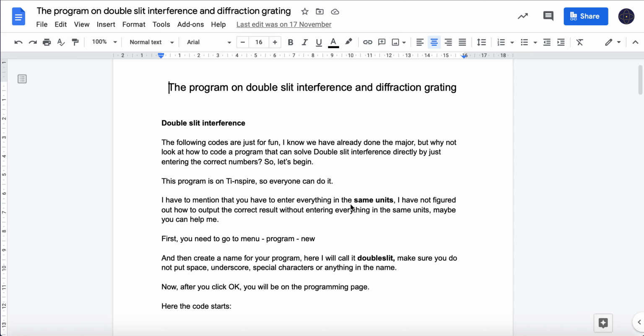If you are learning this in physics, you will find it very helpful. So first, we will see the program on double-slit interference. Before I explain all the codes, I have to tell you I'm not going to simulate this on my calculator in this video because it will be really hard to do that. But I have written very clear codes below so you can follow it.